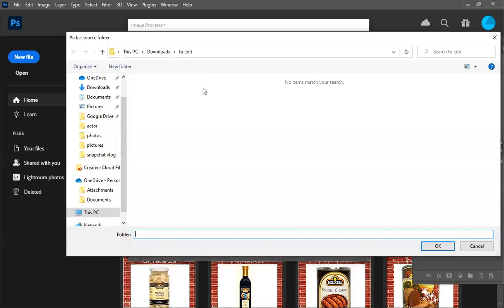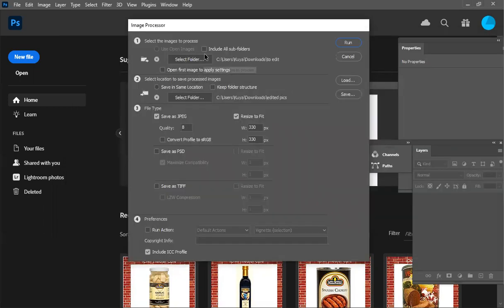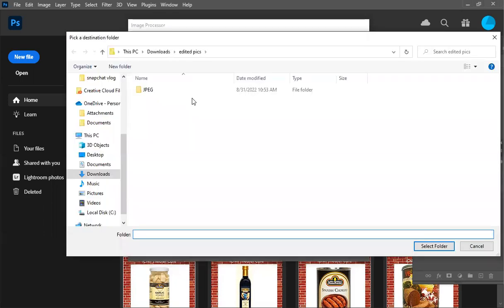Okay, and then here you will get the folder where the original pictures are, the ones that are unedited yet, of course. Where do I have those? Here, to edit. So yeah, this folder. And then here in number 2, you will put where you want to save the images.